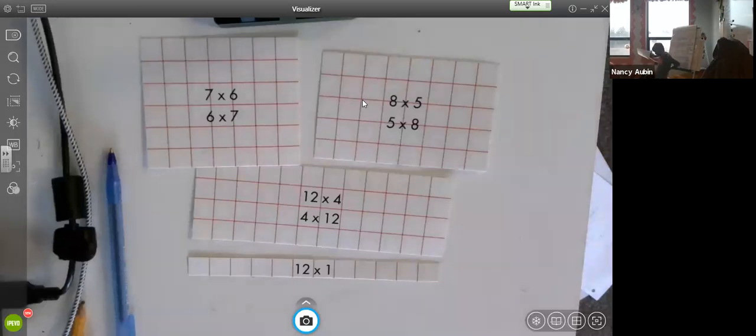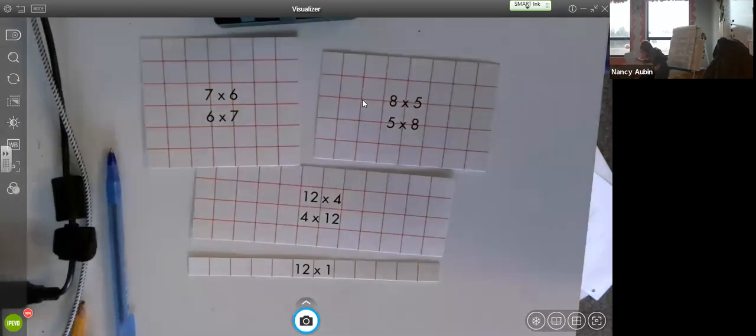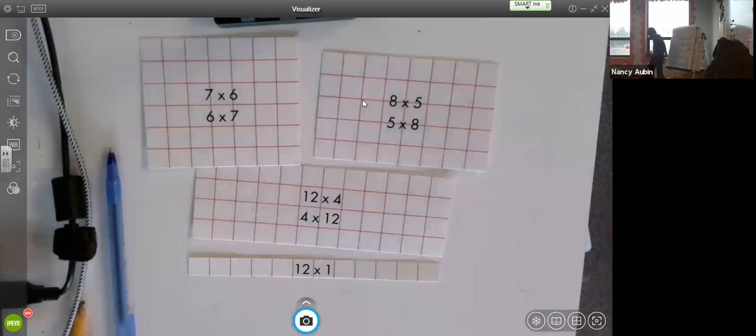Okay, bring me yours when you're done. We're not going to trade anymore. Bring me the one you have to put it in the back. If you're just finishing up, finish it up and then bring me yours.